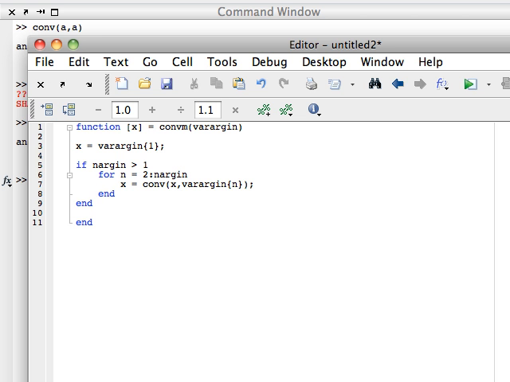So basically what this program does now is that in this line, if there's only one input argument, then the output is that input argument. For this series of code, if the number of input arguments is greater than 1, then going through all the input arguments from number 2 up to the last one, the output is the convolution of what it previously was with the current input argument. So we'll save this.